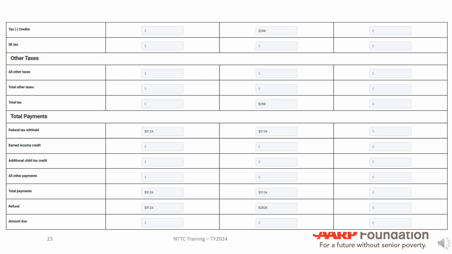So this is the final result of the MFJ MFS worksheet for this particular example. You can see that the refund for the joint couple is $3,124. However, if they file separately, the taxpayer would have a refund of $2,826, and the spouse would owe nothing, would not get a refund. So you can see that the advantage here is the joint filing status, that they're going to get the largest refund by filing jointly.